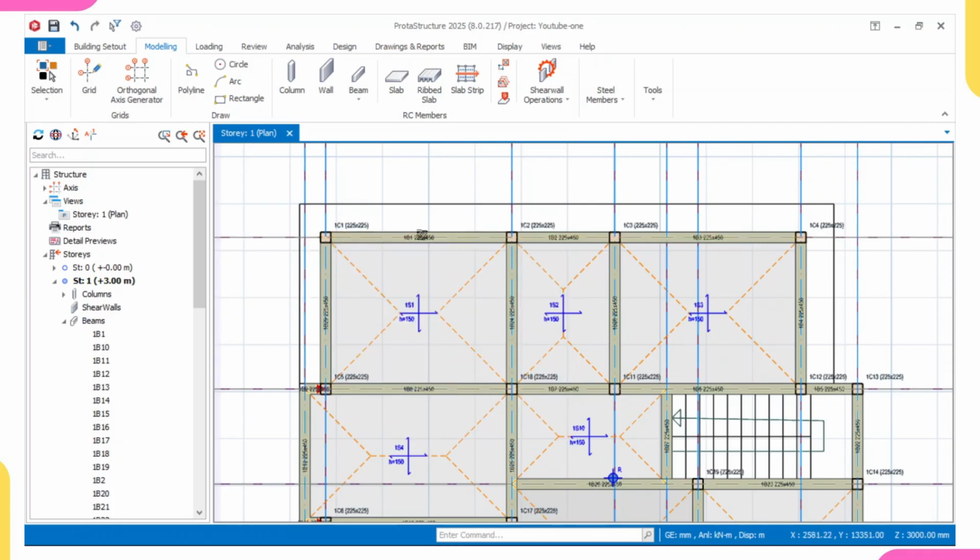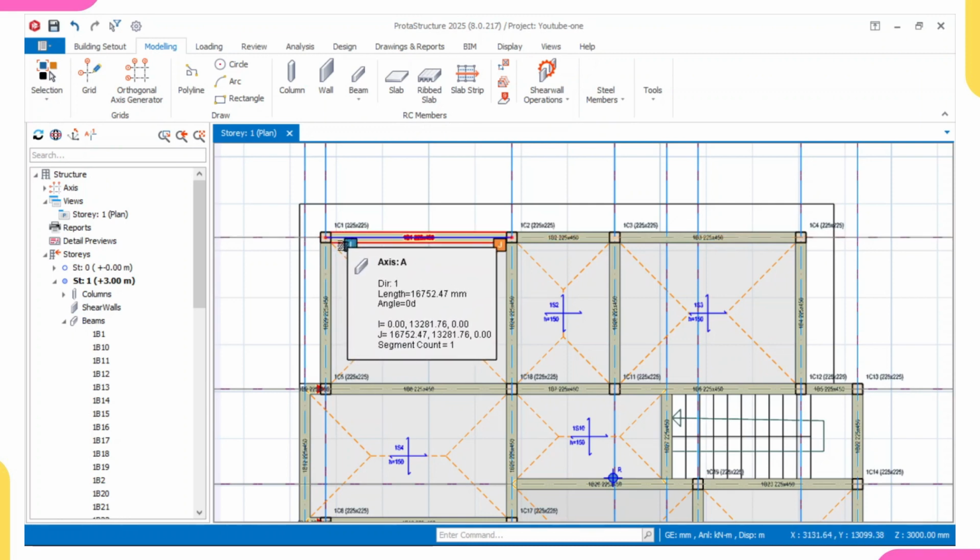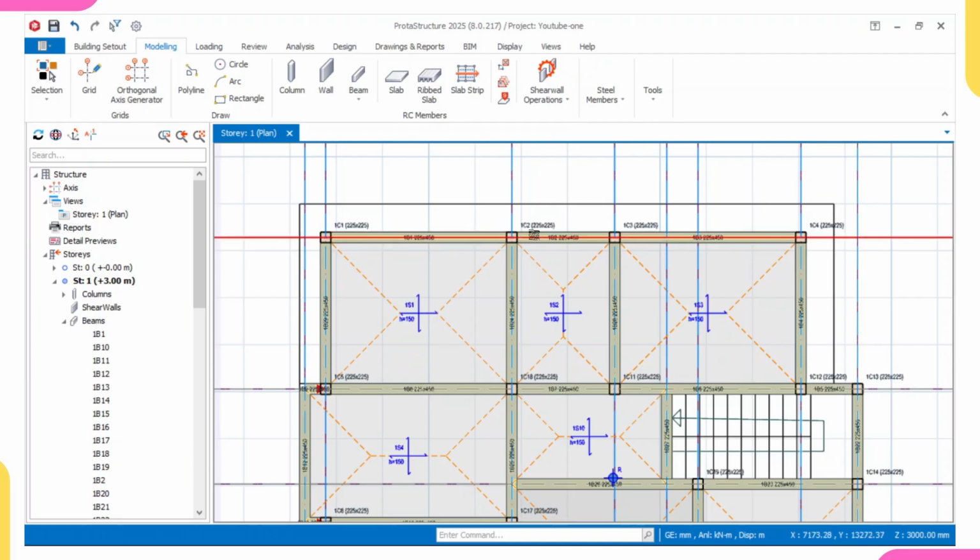So for that reason, ProtaStructure doesn't know that there is no moment here. It's taking it that the moment at this point is not equal to 0. So we now have to tell ProtaStructure that the moment here is equal to 0. The moment also at this point is also equal to 0.